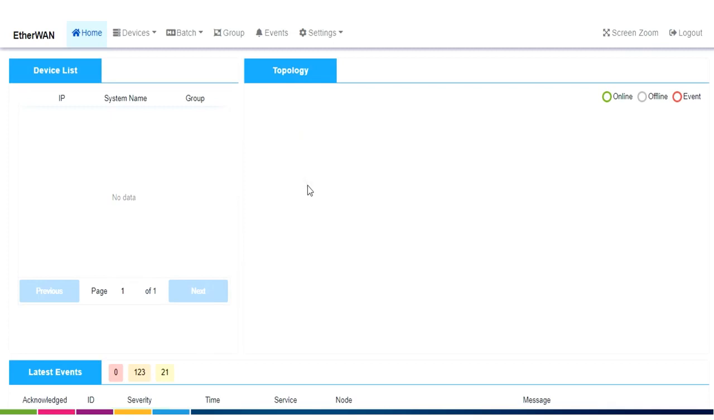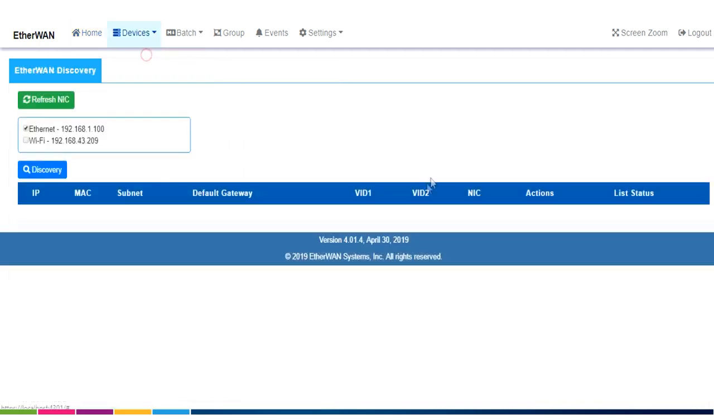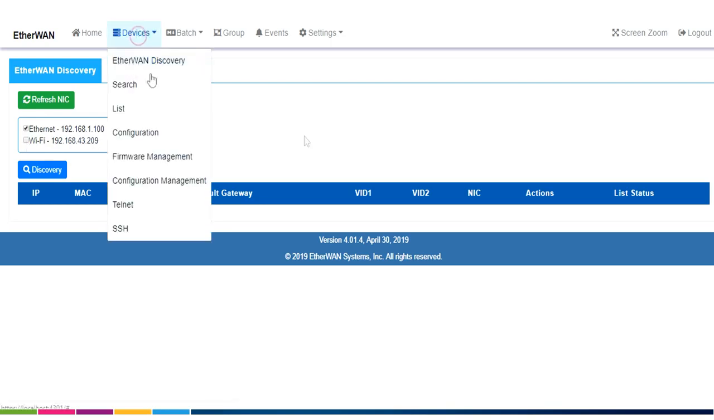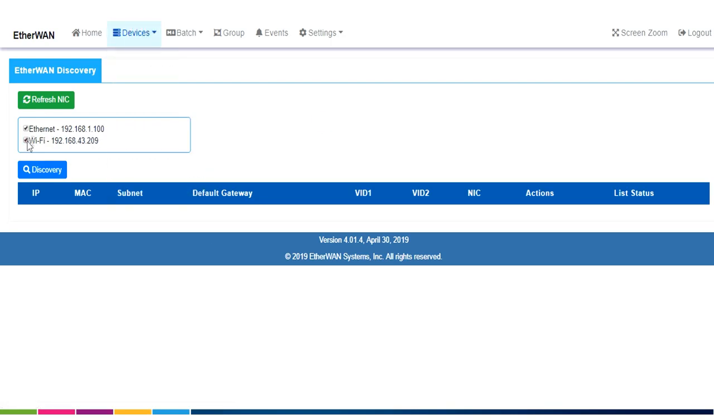Okay, the next thing we're going to do is search for some devices on our network and add them to the eVue system. So we're going to use Ether1 Discovery first. When we click on Devices and Ether1 Discovery, you'll see a little box that shows all of your available network interface cards. I have here an Ethernet connection, obviously, and a Wi-Fi connection.